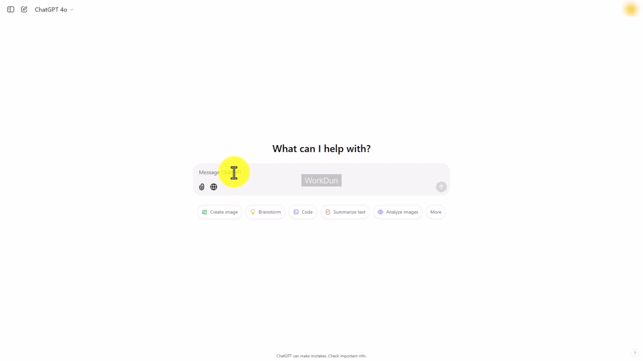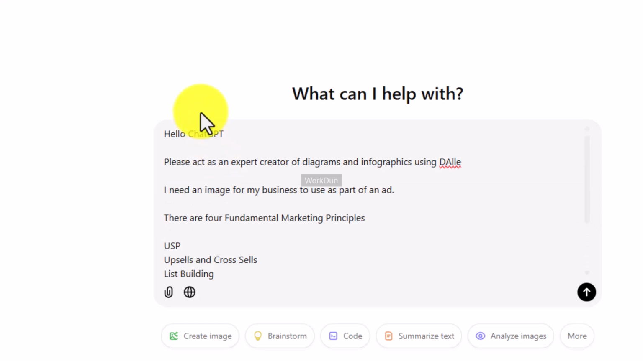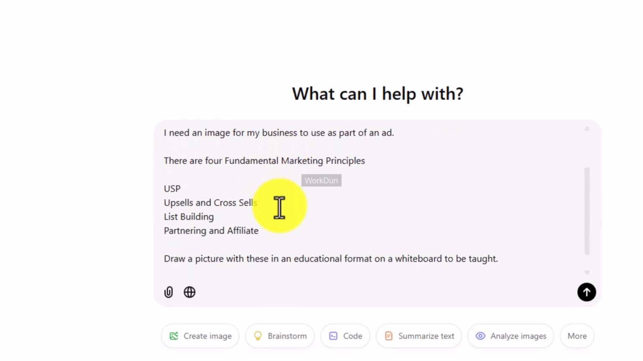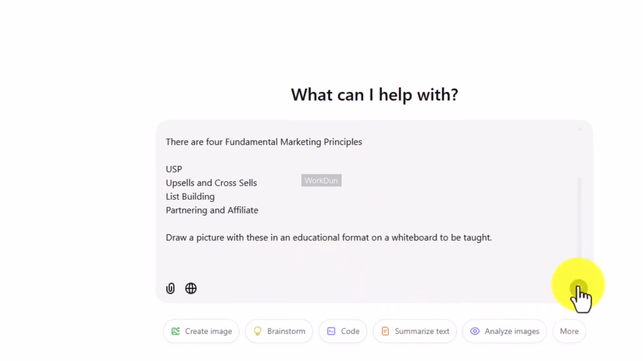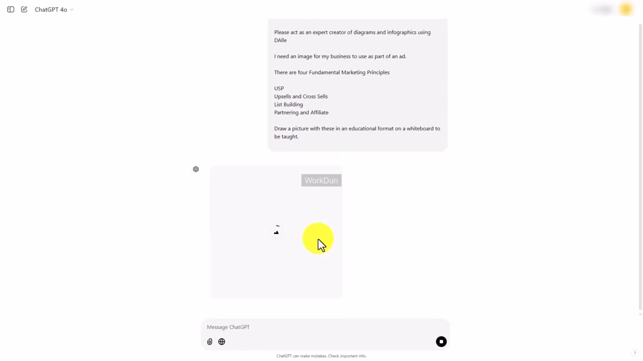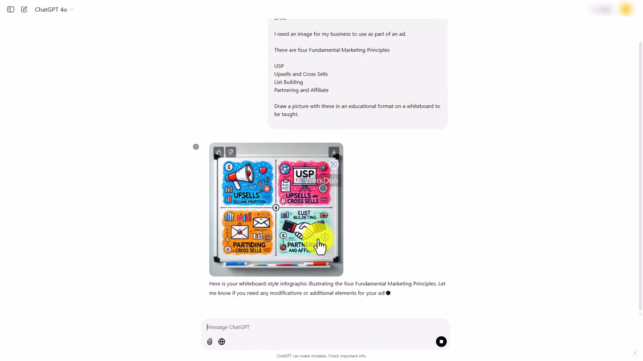However, we are going to slightly structure our prompt. So we're going to ask ChatGPT to be an expert creator of diagrams and infographics. We're going to state why we need the image, and we're going to state what we want to see in the image. Now, ordinarily, as part of the structured prompt, we really should be giving ChatGPT an example of a photo or a diagram that we want to see. However, we are going to end the structure of our prompt here at this point, and we're going to click enter. And we're going to allow ChatGPT to create our image to serve as a diagram.